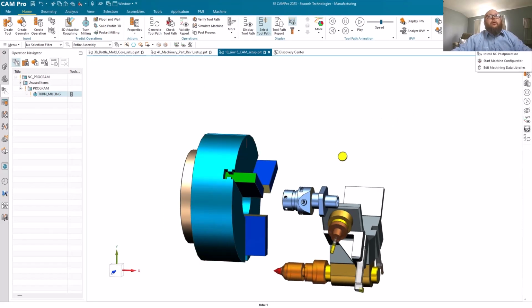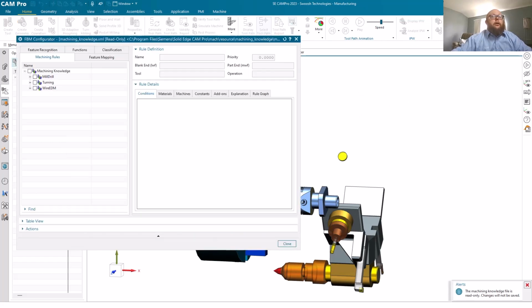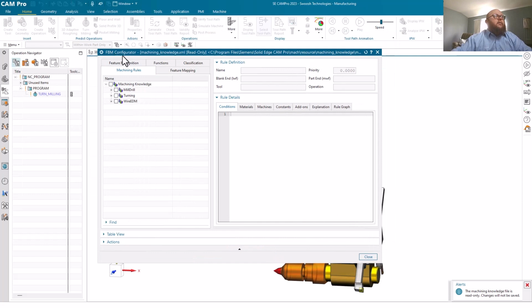Again, if I would just come down to my tools here, I would be able to... It's not launched on my tools library for whatever reason. So I just went ahead and searched for my FBM configurator, and now we can see that I have my FBM configurator launched from within SE Cam Pro.